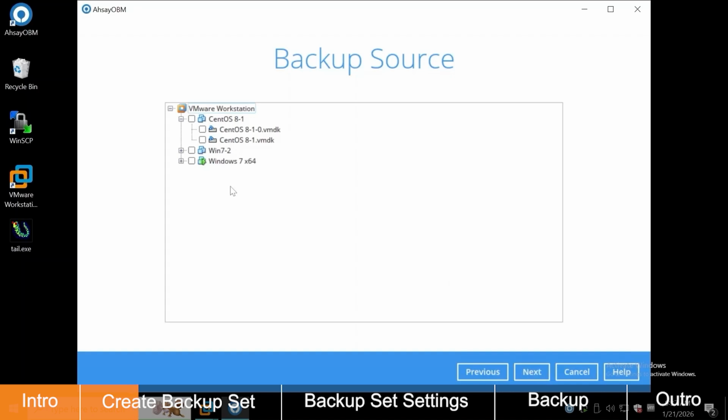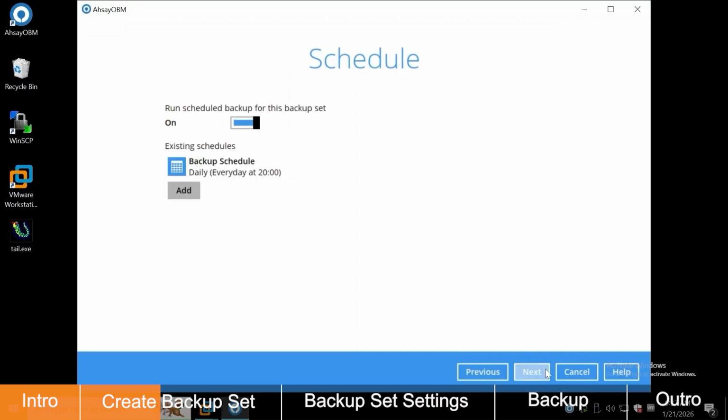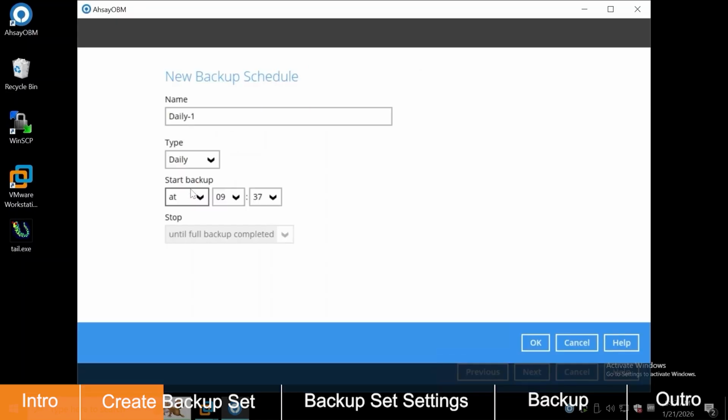The backup source selection process allows users to also select which specific disk in the VM is included in the backup. In this video, let's select the Windows 7 x64 VM. Click Next. You may keep the default backup schedule or click the Add button to create a new one.